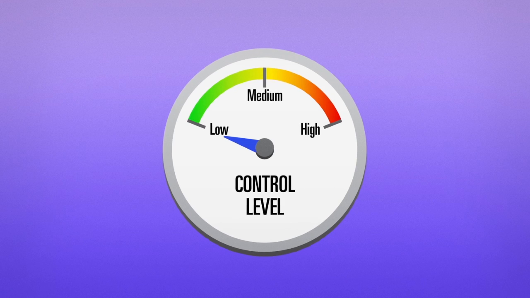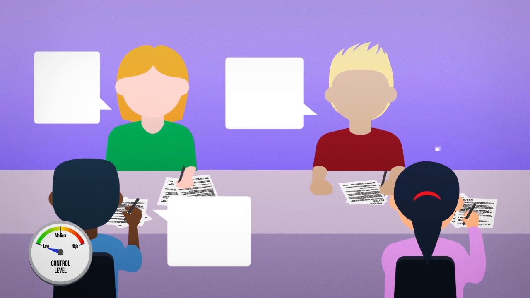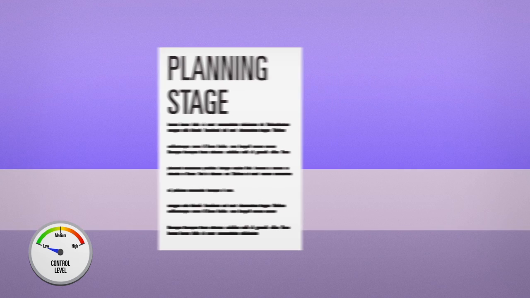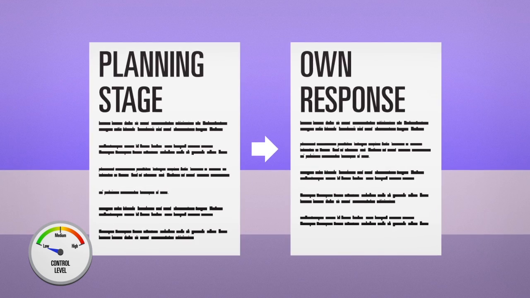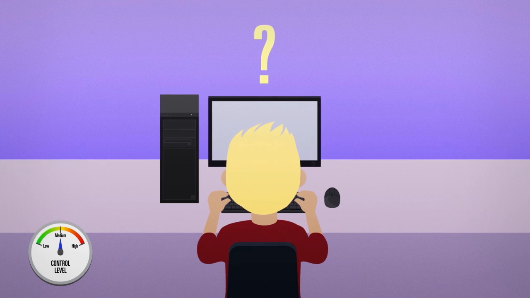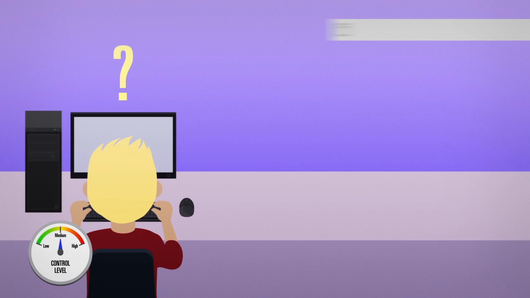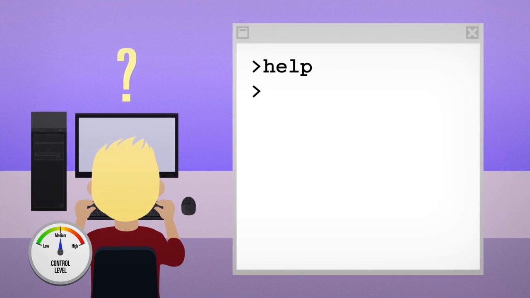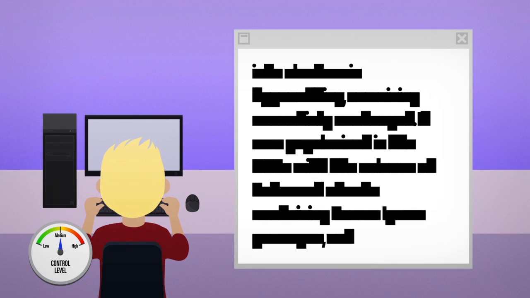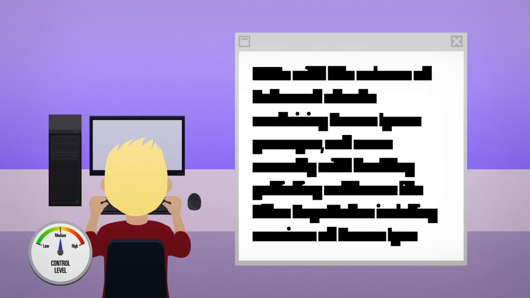Levels of control. The early stages of group planning are described as low control. This means you can use information from other people and can carry out some research away from the classroom. Once you have completed the planning stage, you need to begin drafting your own response. This is carried out under medium control. What this means is that you can use information sources such as the programming language's own built-in help. This is just what real programmers do because it is impossible to remember the entire syntax of the language.